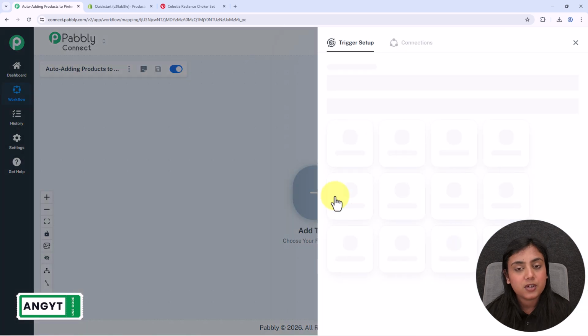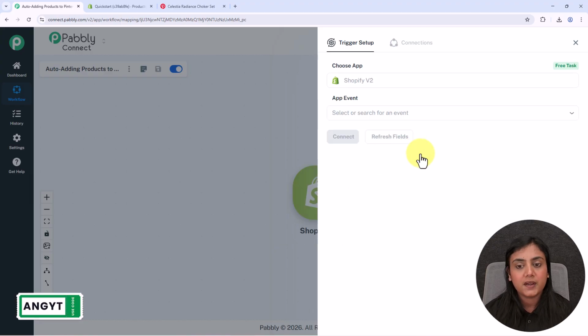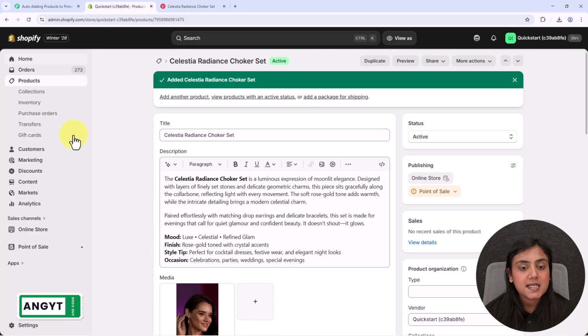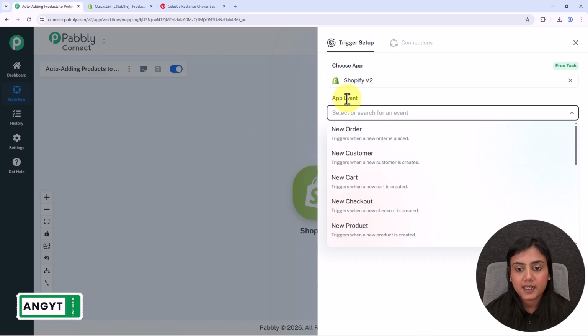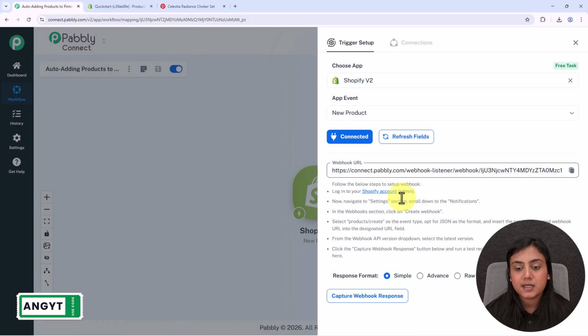I will set up a trigger right here, in which for my trigger application, I will select Shopify. So I'll select Shopify V2. I want that as soon as I create a new product on my Shopify store, this trigger should capture the response of that, and that is why for the event I will select New Product. Click on this connect button. You will see the webhook URL using which you have to create the connection between Shopify and Pabbly Connect.